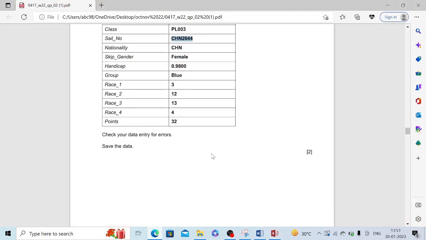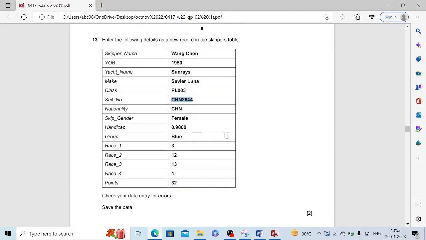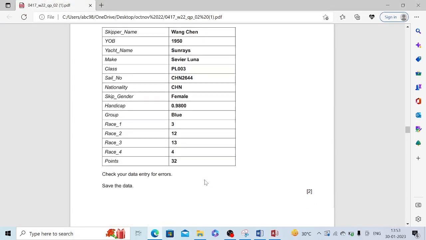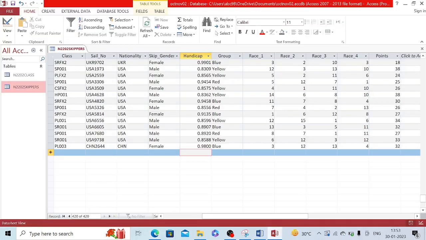Next, check your data entry for errors. Just make sure you have entered it properly with proper case and proper decimal places. There should be no errors. Save this data. It is for 2 marks. Saved. Next.